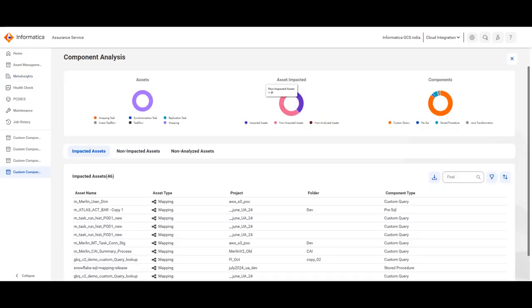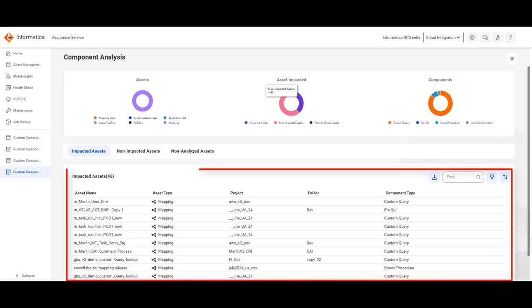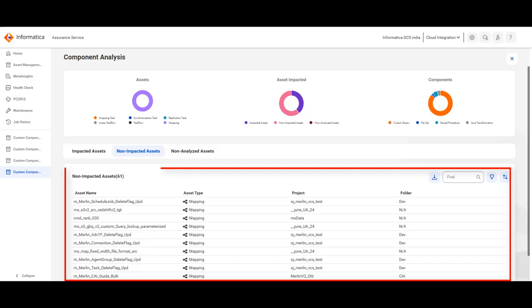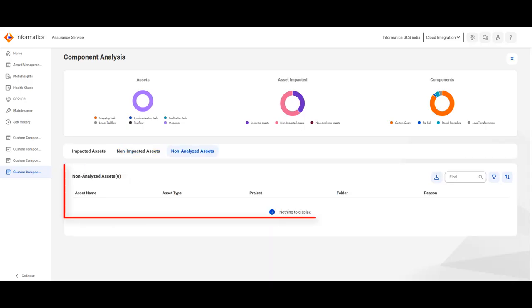This dashboard provides an overview of the analyzed assets, including the types of assets selected, impacted assets, the number of different components identified, and a summary of the analysis results. Impacted assets are those where the analysis identified customized components as dependencies. Non-impacted assets are those for which no customizations were detected, neither for the assets themselves nor for their dependencies.